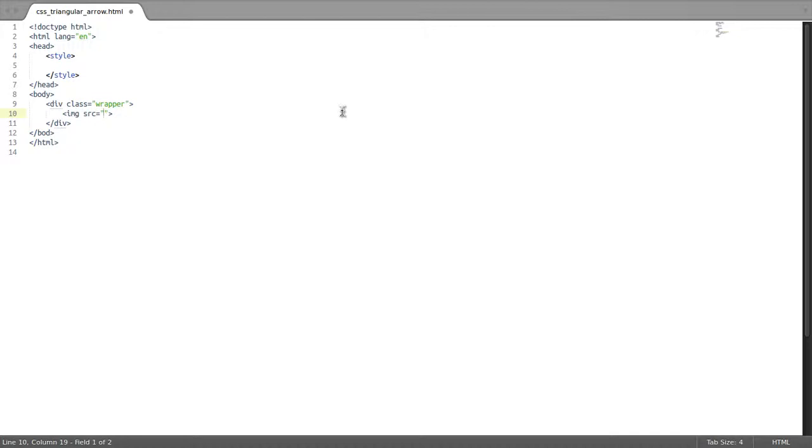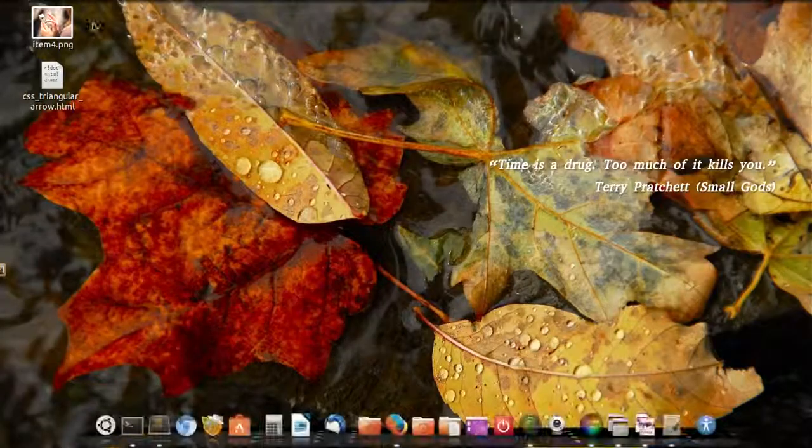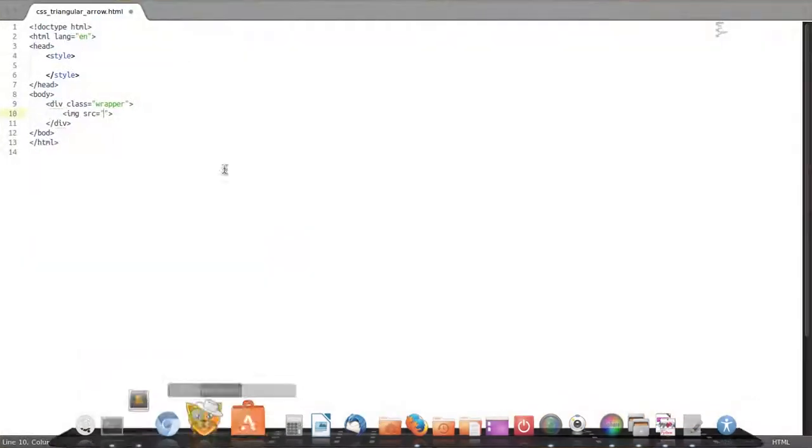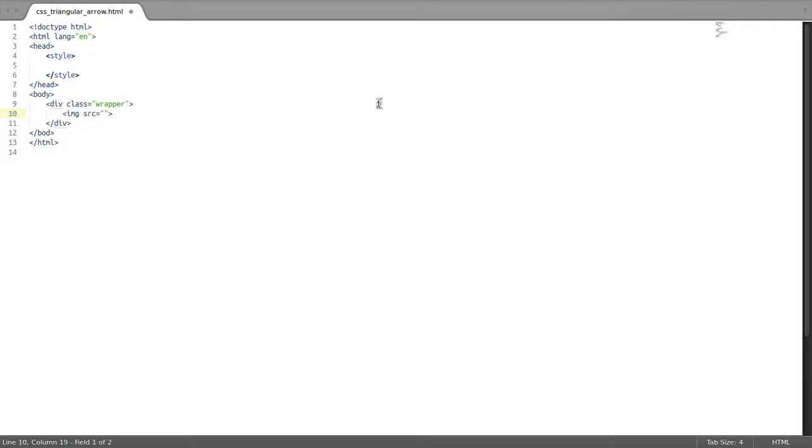So our image source is, actually, I can show you where this image is. The image is here, and this is the file we actually created. So the image is item4.png. So we go ahead and create this. Actually, we put that path in the source attribute. So item4.png is our source.